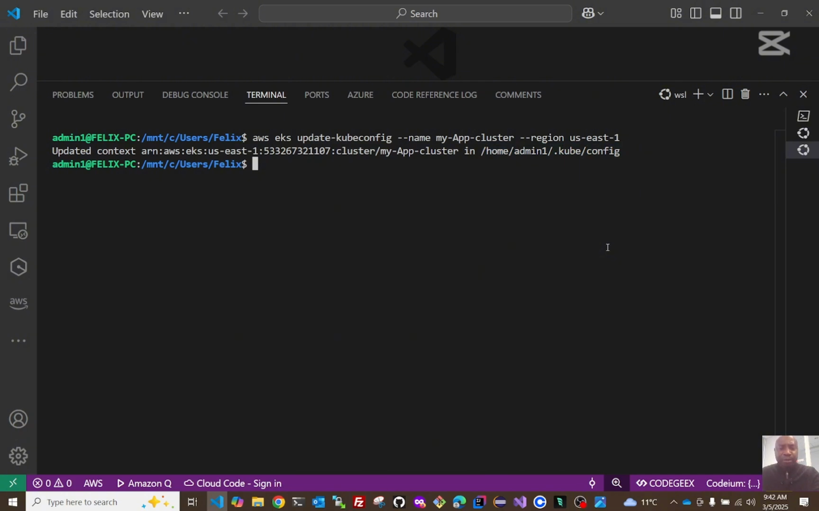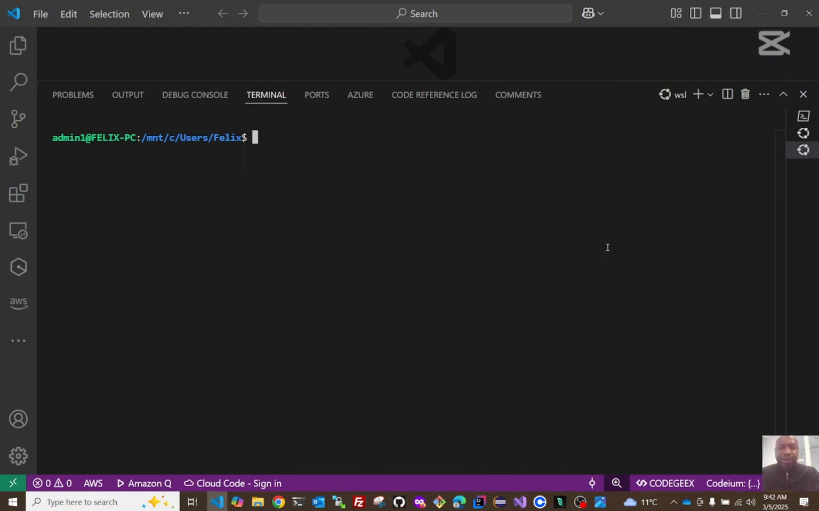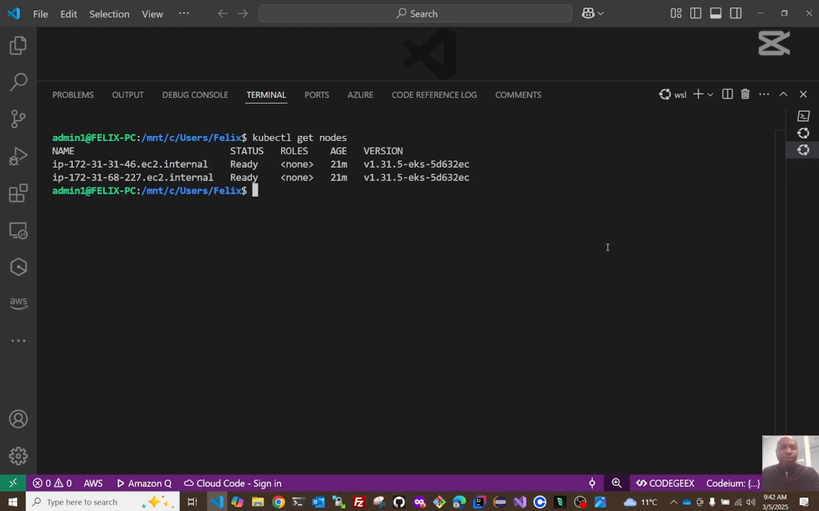So now that we have updated the kube config file, let me clear my screen and check the nodes. I will run the command kubectl get nodes. Now you can see that we have the two nodes running. These are the two nodes, and they are all ready and available.